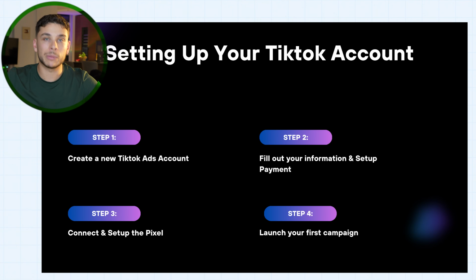Now next, if you're running a Shopify store, it's super easy to connect your pixel and start gathering all that data. On Shopify, they have a built-in TikTok integration, and by just following their laid out step-by-step process, you'll be able to have your TikTok pixel set up in less than a couple of minutes.